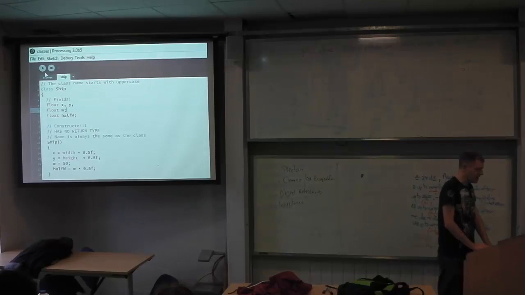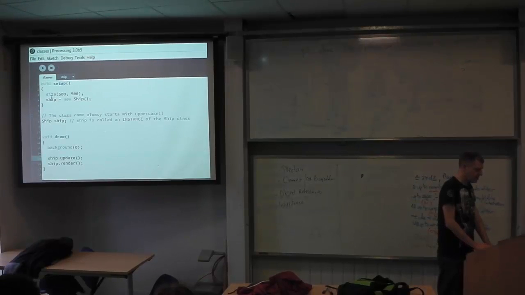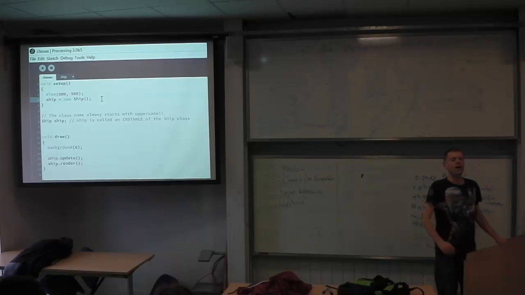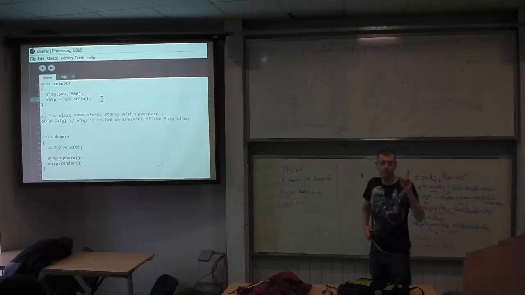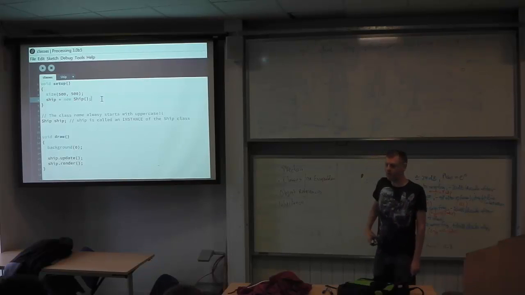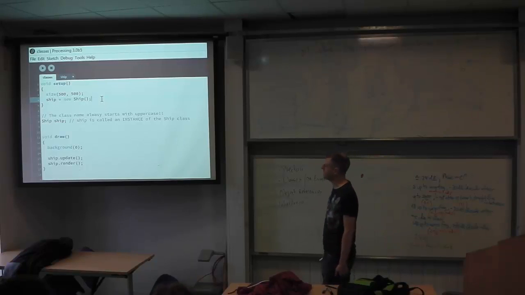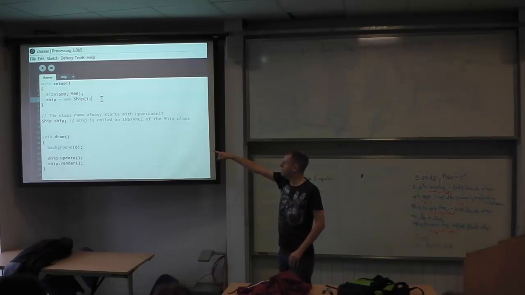Alright, to instantiate a class, at some point you have to go equals new, and then you decide which of the constructors you're calling. In this example here, we only have one constructor. On Friday we made a parameterized constructor, and we'll do a parameterized constructor for this class as well. But what happens here is you go ship equals new ship.